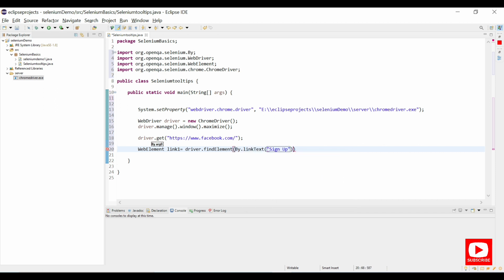Under link text we can provide this link, and now we are ready with the WebDriver element and web element as well. Now we'll try to mouse over on those objects. I want to mouse over that exact element, and then see if a tooltip is coming or not. For that I will take an Actions class.